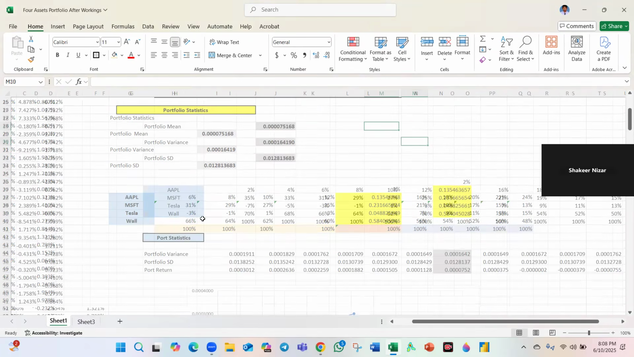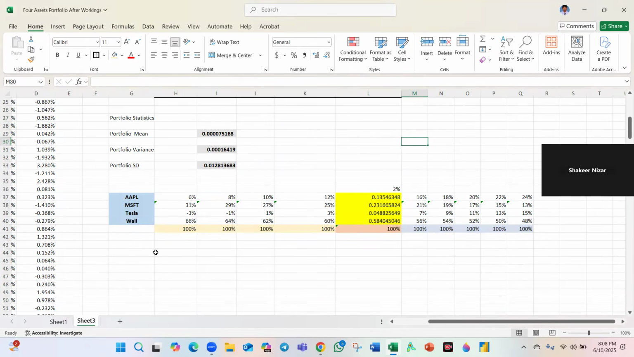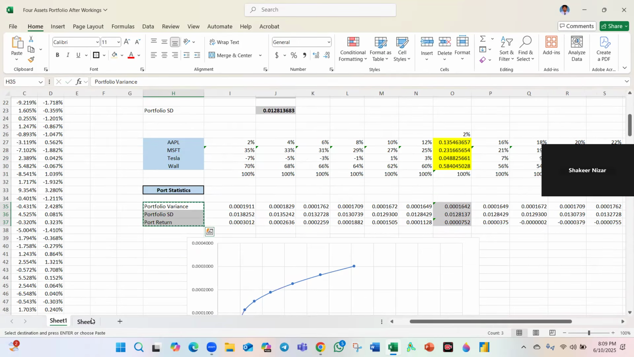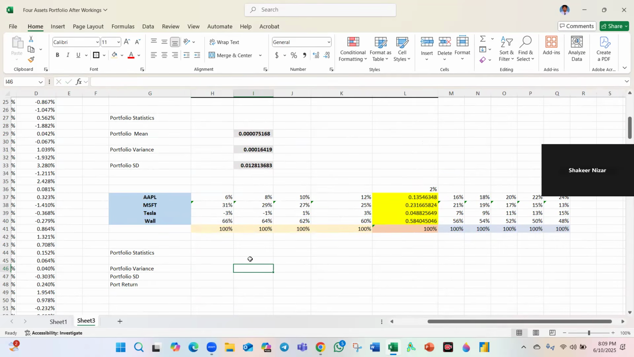Then I was calculating the portfolio statistics. Calculate the portfolio statistics in the same way for the different weight combinations. Yeah, weight combinations. Mean is constant. Portfolio statistics, here I was calculating. What do we need? These three: portfolio variance, standard deviation and return. How do we find the portfolio variance?